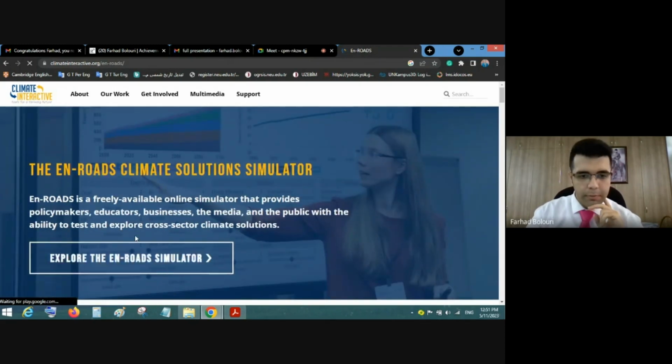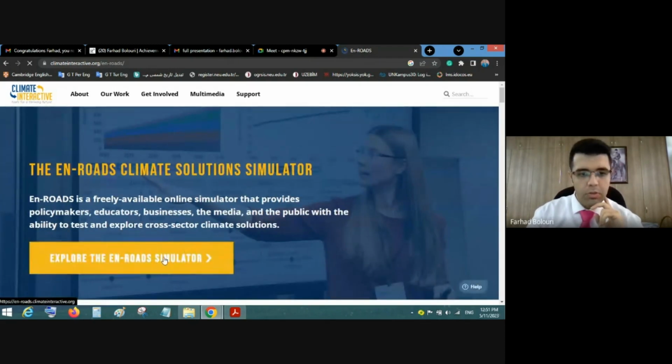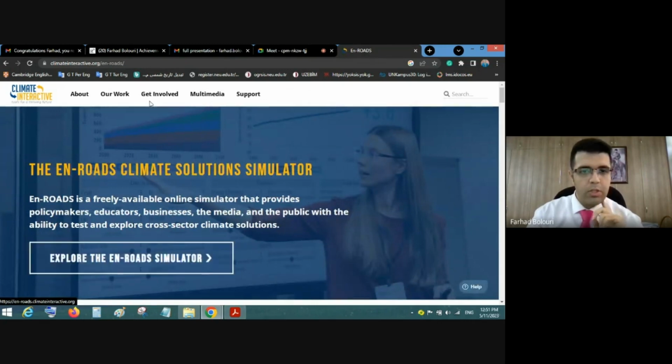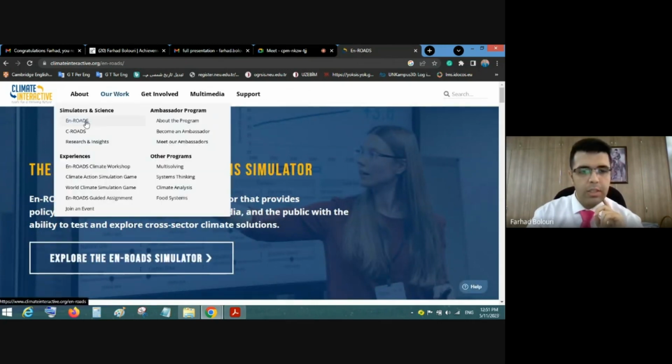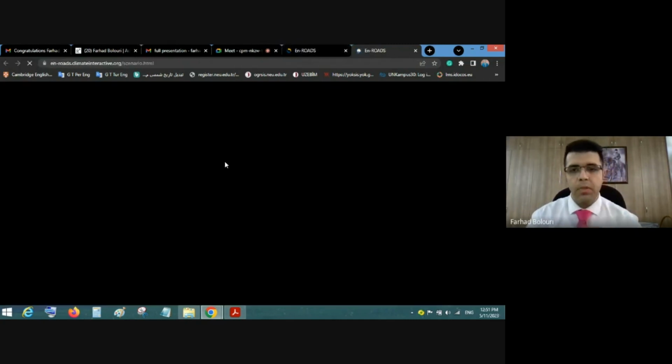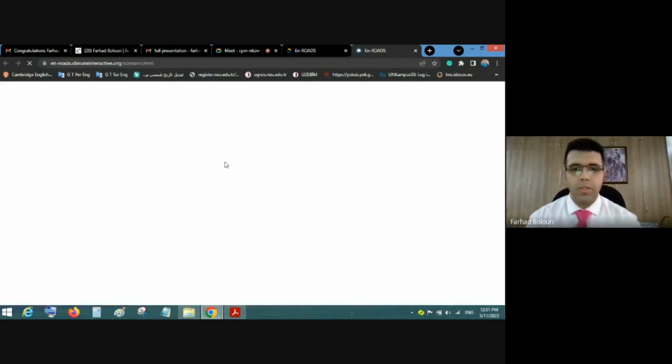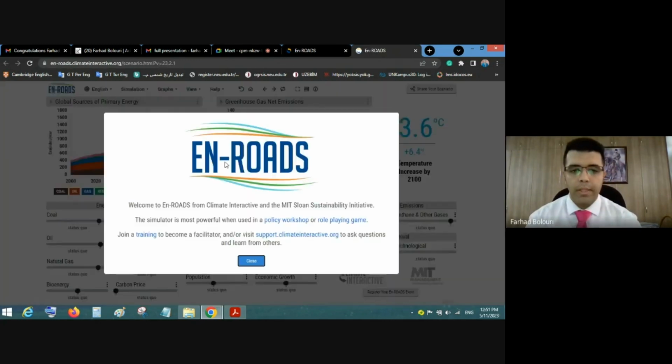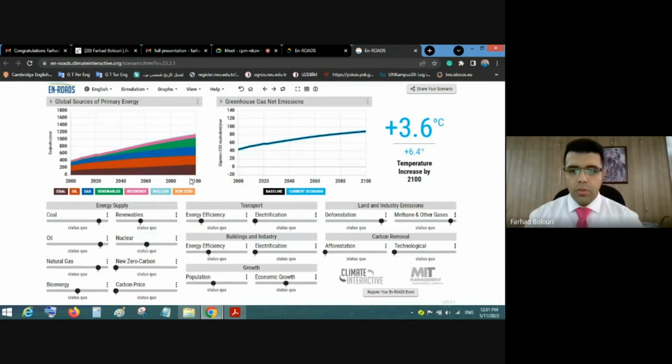On the first page, you can go directly to the En-ROADS simulation, or you can click on En-ROADS here. But because it is ready, I clicked. As you see on the screen, you go directly to the En-ROADS model. This is your work page. It is an online system. It has an offline version, but you can use it as an online system.